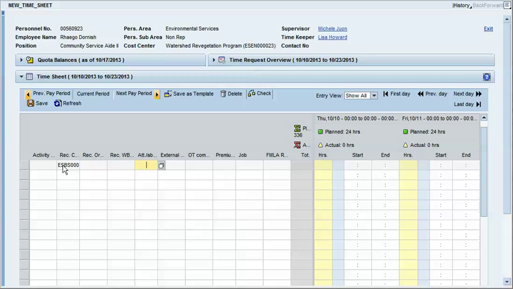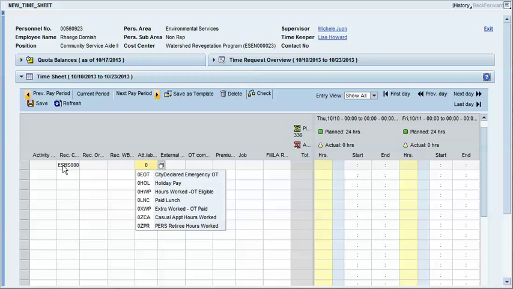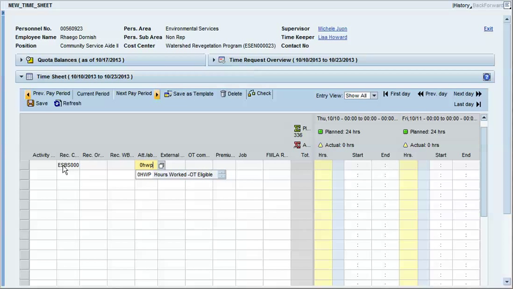So there are a variety of ones that you can use, and if you have any questions about what codes you should be using, please contact your timekeeper. In this particular case, I'll use 0HWP, which is pretty standard for hours worked. And then I will come over here and actually put hours in for the pay period.